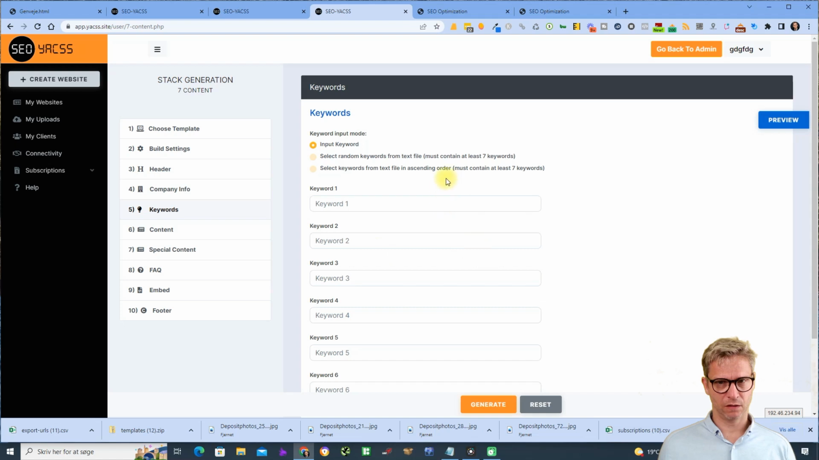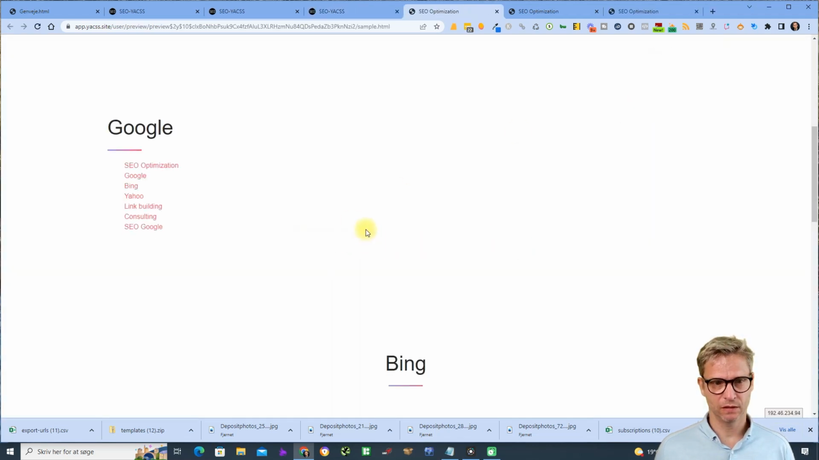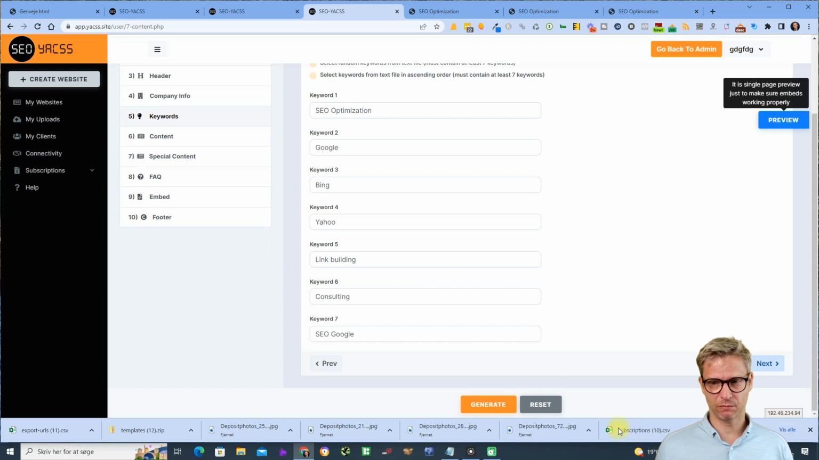Keywords. I think this is also what we had last time. So let me just type SEO optimization, Google, Bing, Yahoo, link building, consulting. That was a Danish letter here. SEO, Google. I don't know. I'm just typing it so you can actually see what it looks like. Let's click preview again, so you can see the jump links, how they are styled in this template.